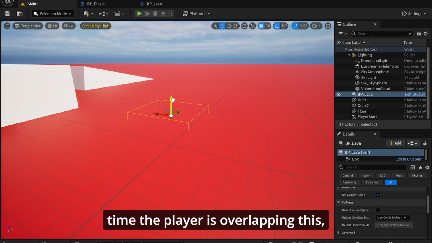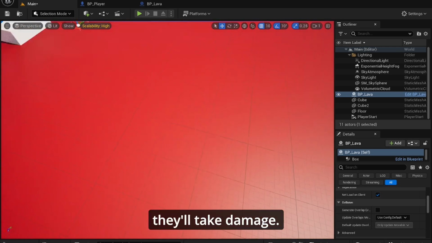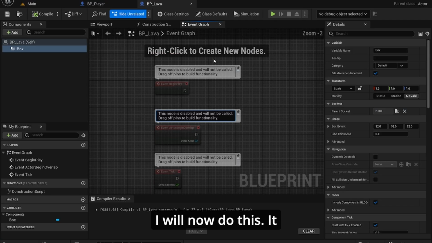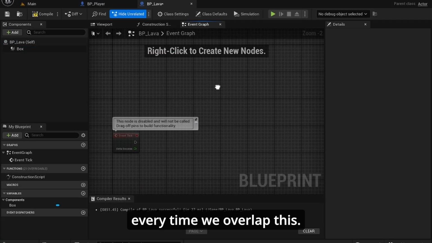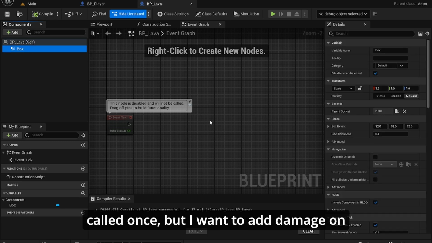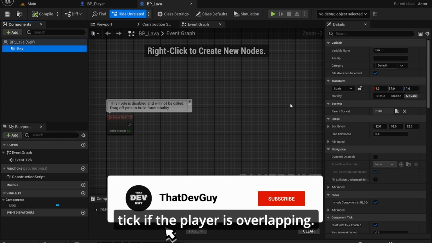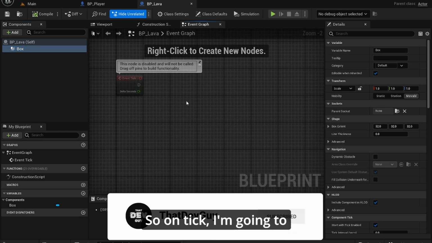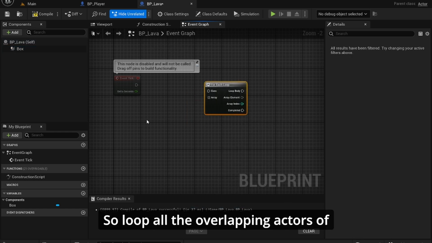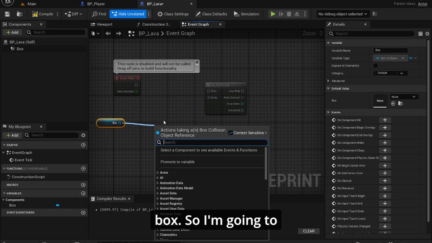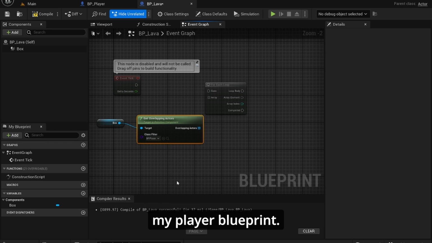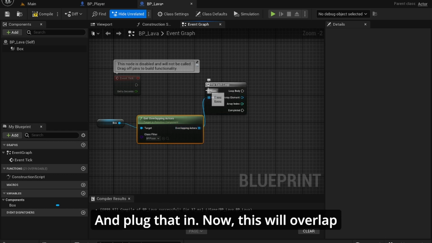So basically, anytime the player is overlapping this, they'll take damage. So you just scale it to the size of the ground. Okay, we'll go over to tick. Some people might want to use begin overlap, and begin overlap is called once, but I want to add damage on tick if the player is overlapping. So on tick, I'm going to create a for each loop to loop all the overlapping actors of the box. So get overlapping actors, select filter, let's go to BP player because that's my player blueprint, and plug that in.